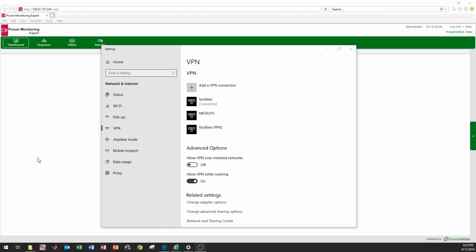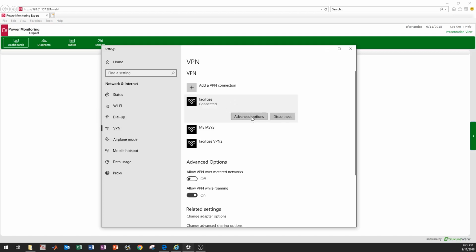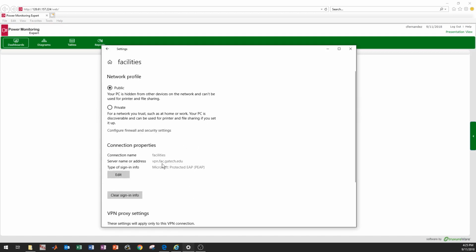This video will show how to gather historical information from buildings through ION. You're going to need to connect to this VPN, vpn.fact.gotech.edu. You're probably going to need to be on the Georgia Tech Wi-Fi in order to do that. When I tried the Ethernet, it had issues, so if you're having issues, just go onto the Wi-Fi and you should be fine.